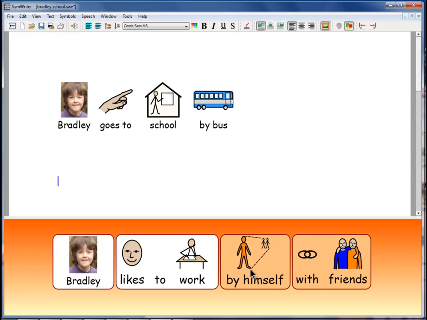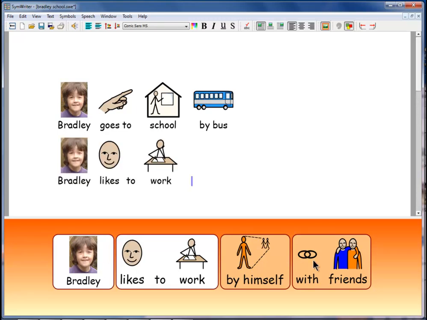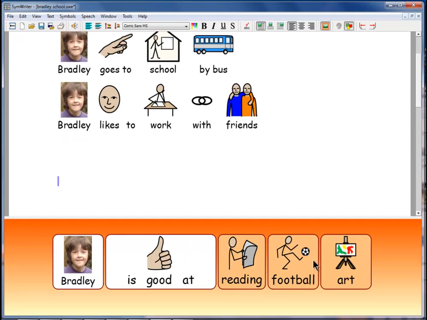The speech feedback provides reinforcement. Bradley likes to work with friends. And the grids can also be scanned by switch users who are unable to use a keyboard. There's an editing section in the program to create grids with your own content.